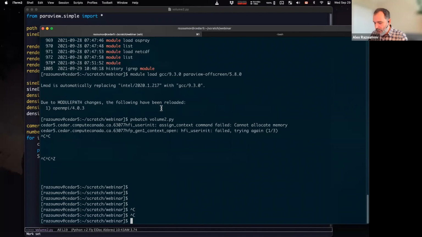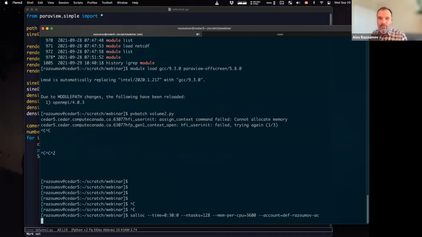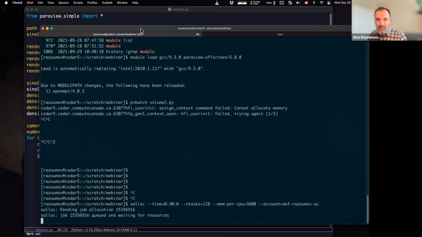I will submit, I'll say salloc, submit a job asking for 128 CPU cores. I'll ask for 30 minutes, and then for 3,600 megabytes memory on each CPU core, right? So 30 minutes, 128 cores, and then 3,600 megabytes of memory. So let's see how long it takes for this job to start. And if it takes longer than a few minutes, then I have a backup cluster, a training cluster where we might be able to do this as well.